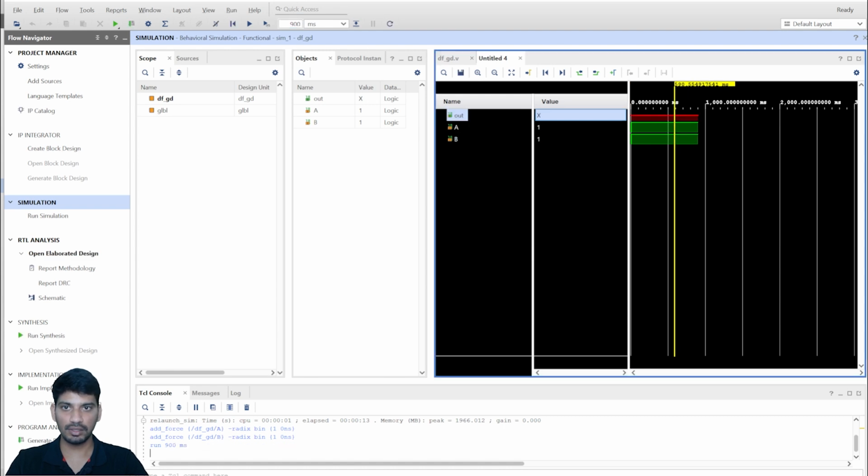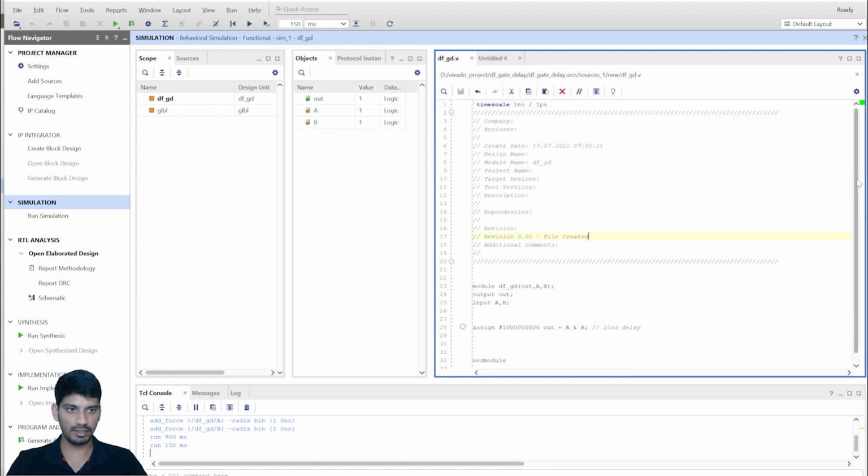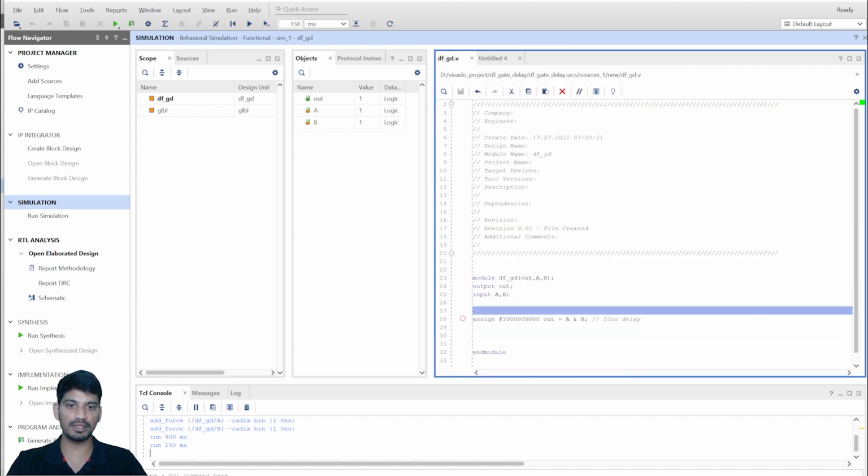No change. Now I will run for 150 milliseconds more. Now see, exactly at 1 second, this is 1000 milliseconds, which is 1 second. Exactly at 1 second, my output starts changing and it is responding to the values of input, right? So now let's run this code and implement this code, and we'll see whether the 1 second delay is really happening inside the Jetboard or not, whether it is really synthesizable or not.